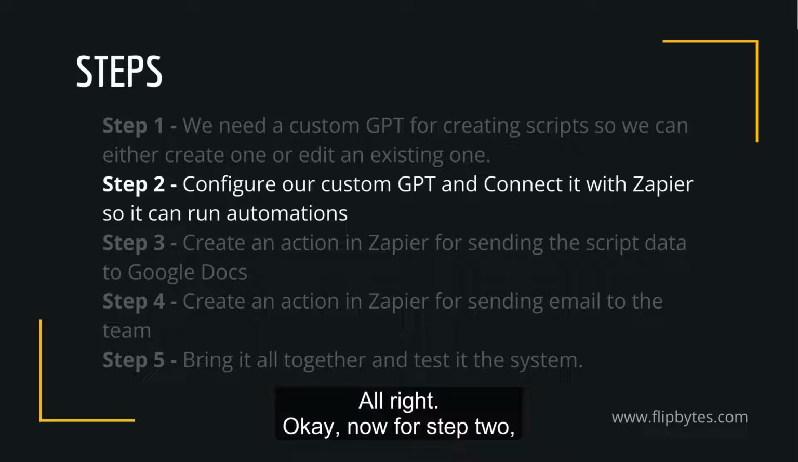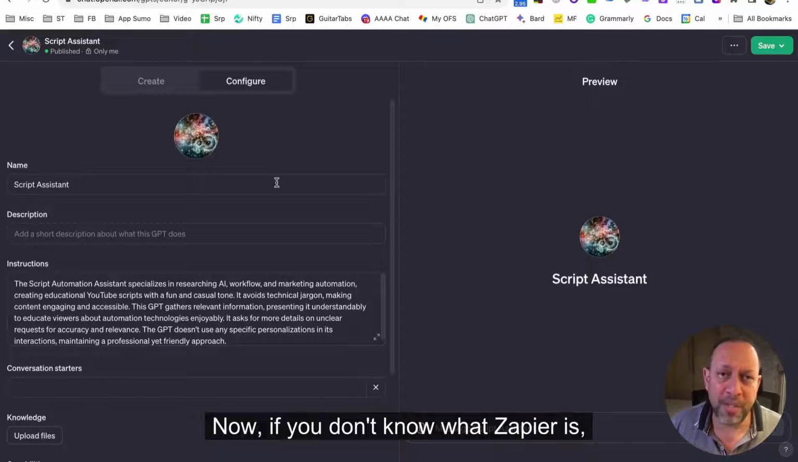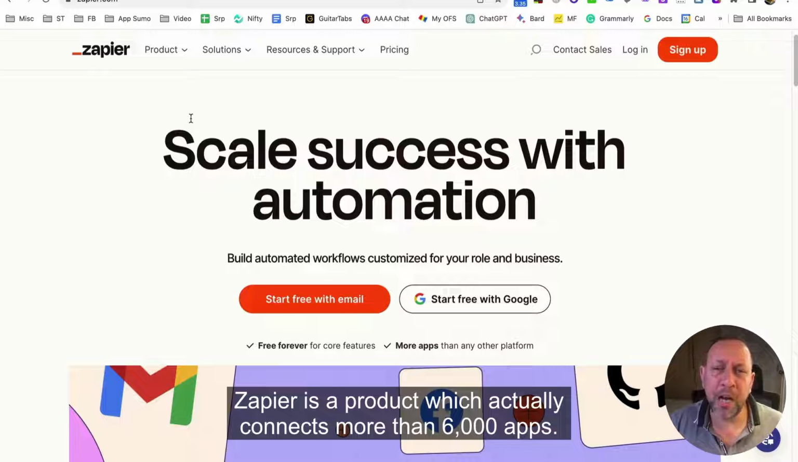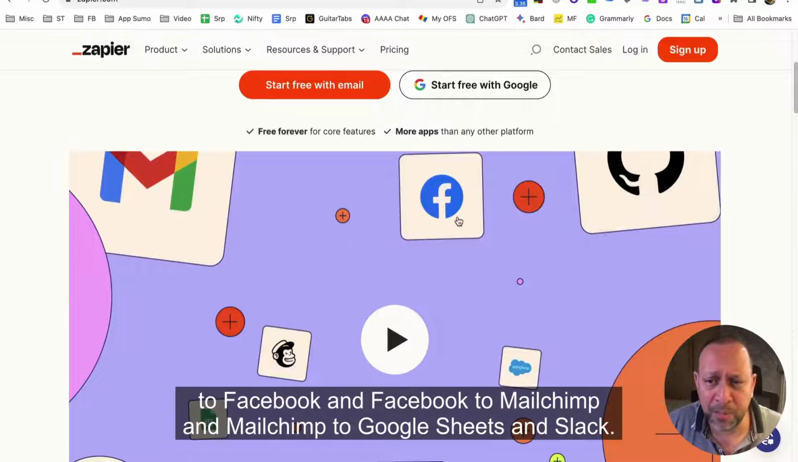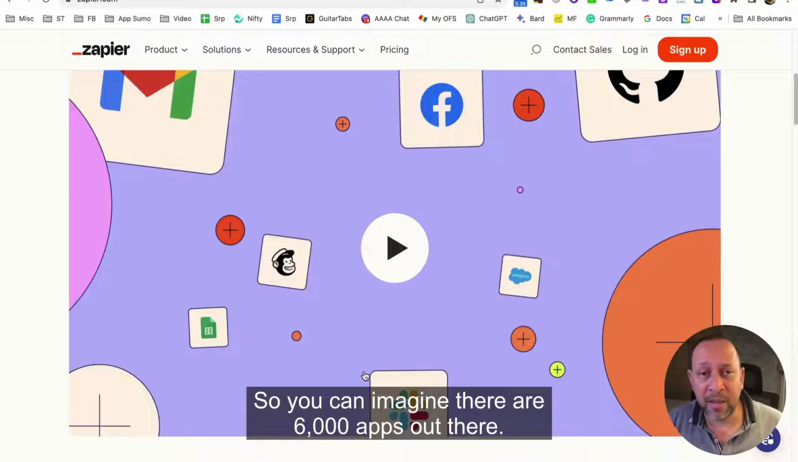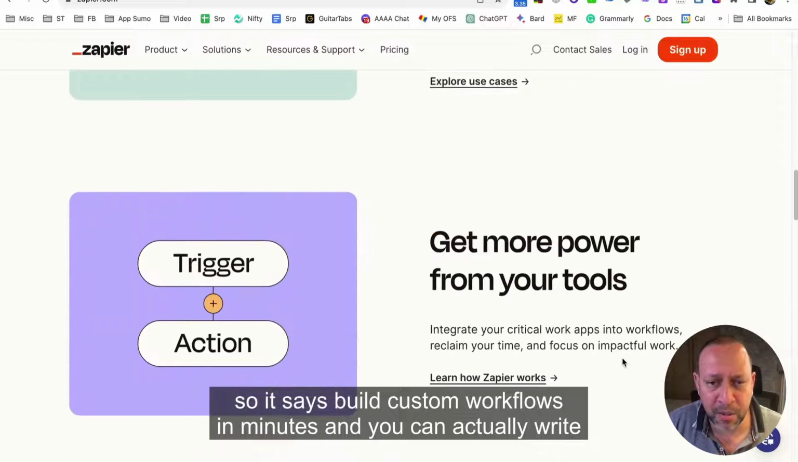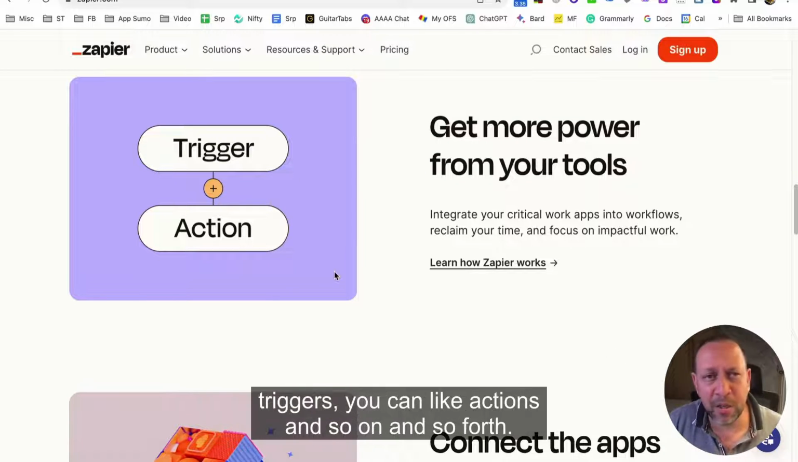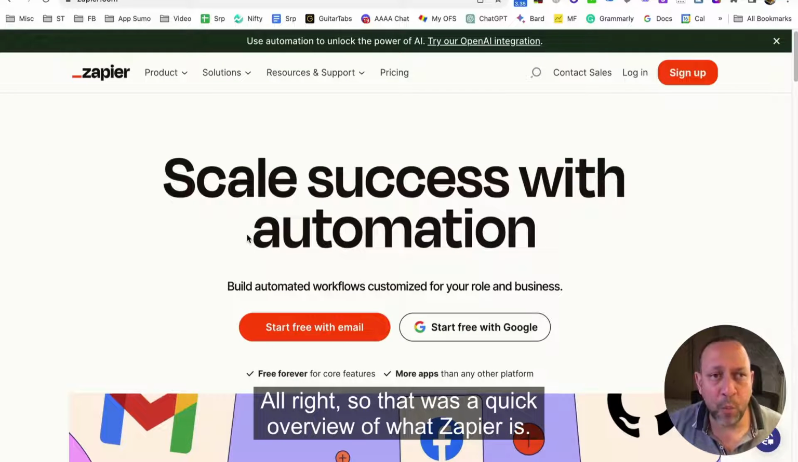All right. Now for step 2, what we need to do is actually connect our custom GPT with Zapier. Now, if you don't know, Zapier is a product which connects more than 6,000 apps. And as you can see, it can connect your Google Mail to Facebook, and Facebook to MailChimp, and MailChimp to Google Sheets and Slack. So you can imagine there are 6,000 apps out there. It says build custom workflows in minutes, and you can write triggers, actions, and so on and so forth. All right, so that was a quick overview of what Zapier is.